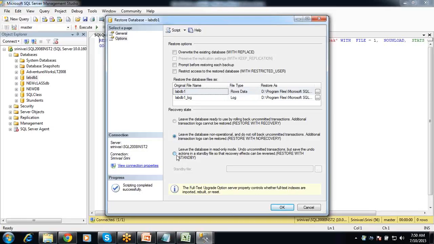If you use standby, as soon as I select standby, it is asking for a standby file location. So what will happen in the standby file location? It will keep the uncommitted, the redo and undo related transactions in this location, and the database will be marked as read only standby. So if the database is a read only standby, you can still apply your transaction log backups or any further backups, and similarly you can retrieve the data.